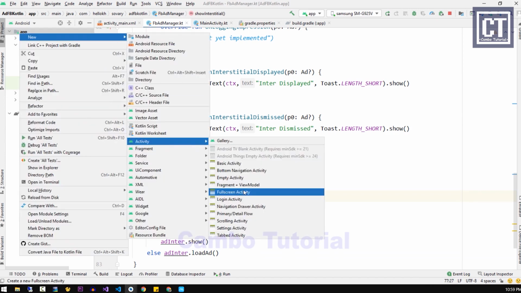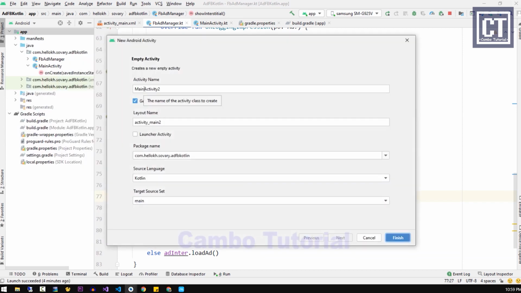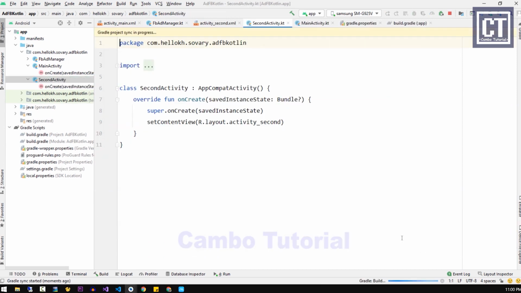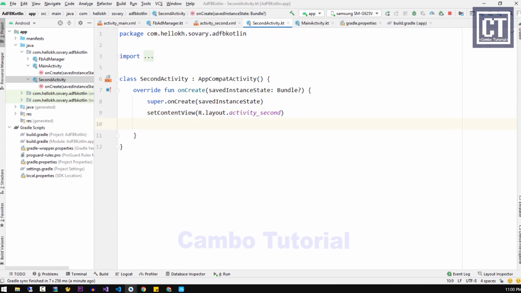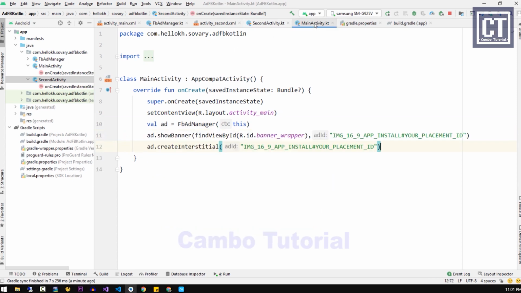We're going to create a new activity. We name the activity, and then we select the language as Kotlin. So in this second activity class, we're going to call that method showInterstitial. So let's create a new instance. And here we can call the show function directly, because we already instantiated the object in the main activity. The function is defined in the companion object, which means the object is shared with other activities, even if we create a new object of the ad manager in the second activity.